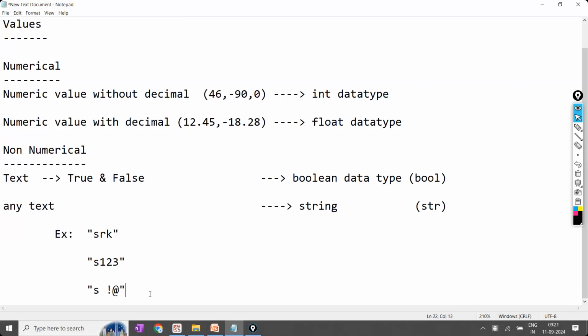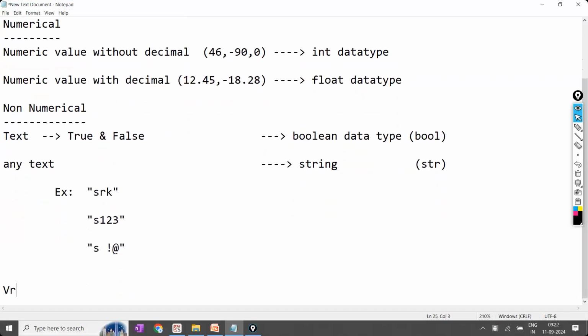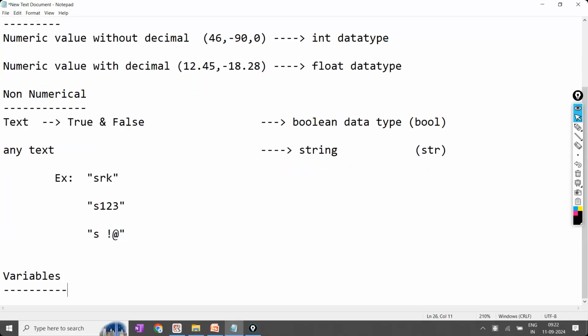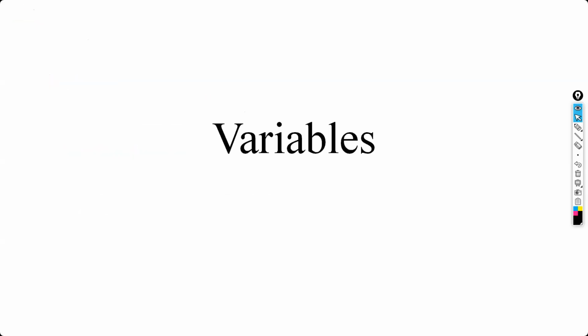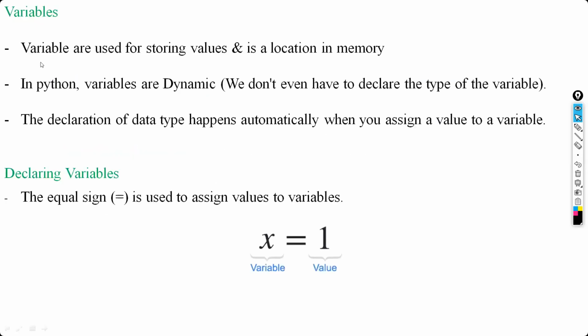Next we are going to come to the concept called variables. What is meant by variables? Variables are nothing but what is used to store the data. Variables are used for storing the values in the memory location, that is in RAM. They'll create an object and store the values in the object.